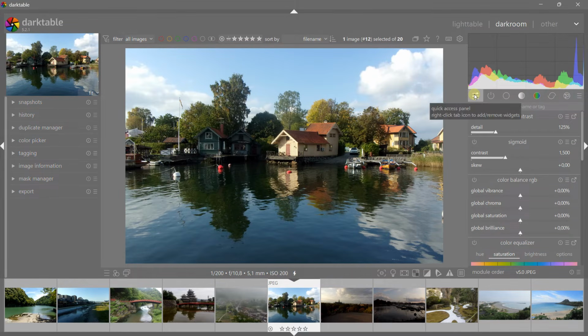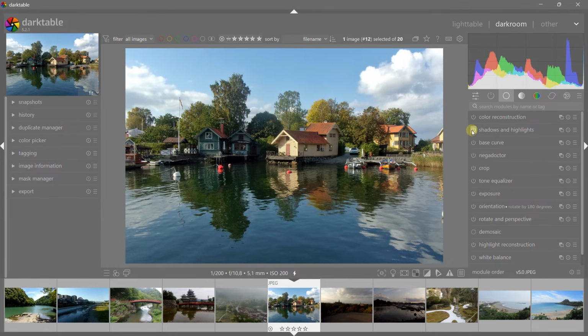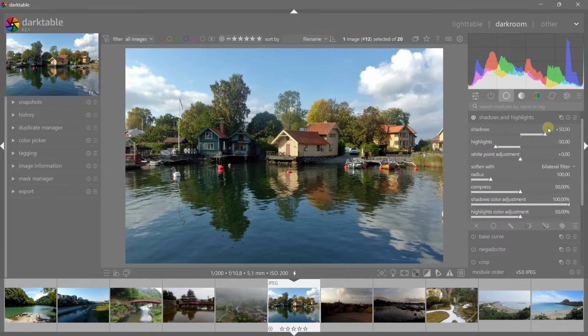You have these modules in different categories: quick access panels, active modules, base modules, tone modules, color modules, correct modules, and effect modules. So if, for example, I wanted to improve this image, I can start maybe with some base modules, and I can use shadows and highlights. You can activate the modules here, and when you click, you will have access to the different cursors. It's very powerful. You have a lot of options with Darktable, and you can make something extremely powerful with adjustment.